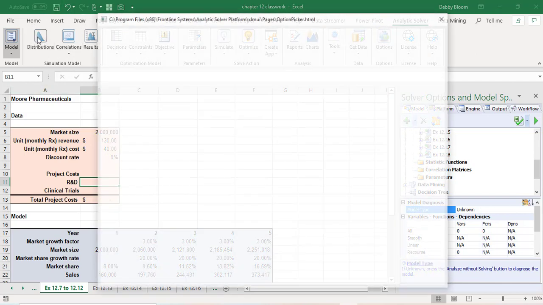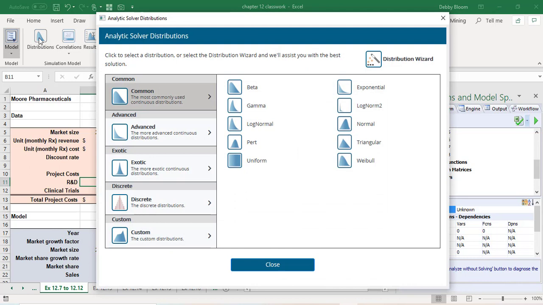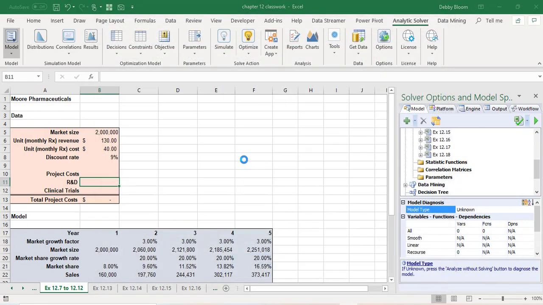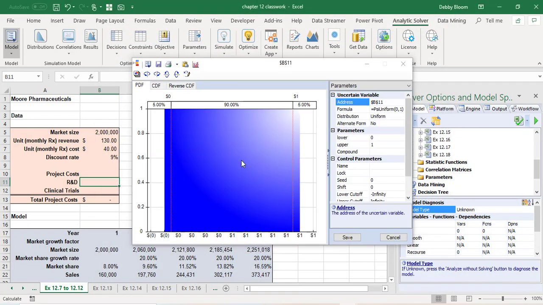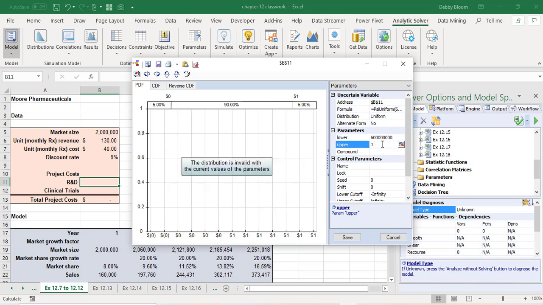In the simulation model, I'm going to click Distributions. In this one, they told us to use a uniform distribution. So I'm going to click Uniform, and 600 million is going to be the lower, and 800 million is the upper. In fact, I even wrote the commas in my book so I could see the number more clearly. So lower, 600,000,000. Then I'm going to click in upper, backspace, 800,000,000.